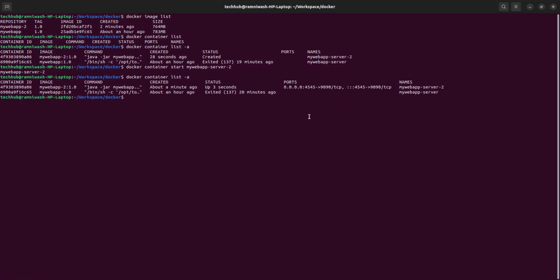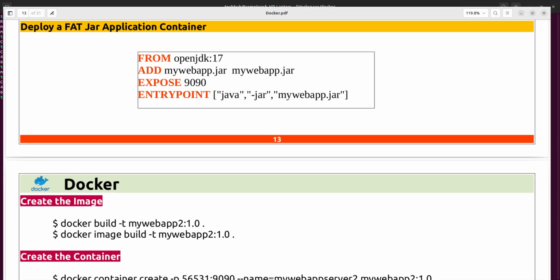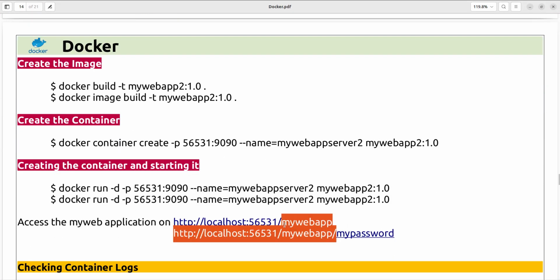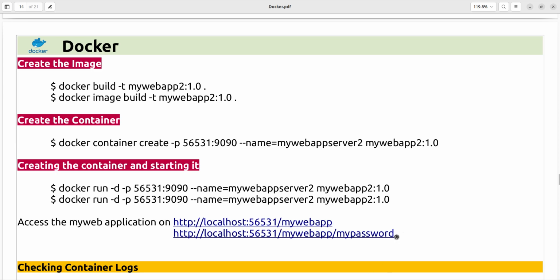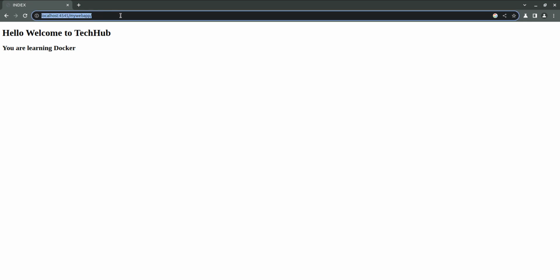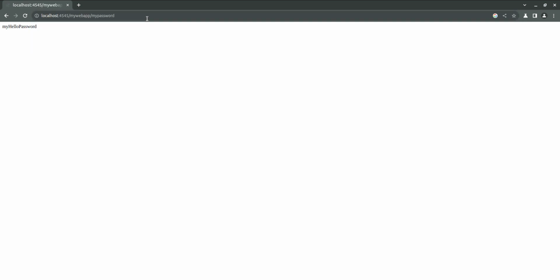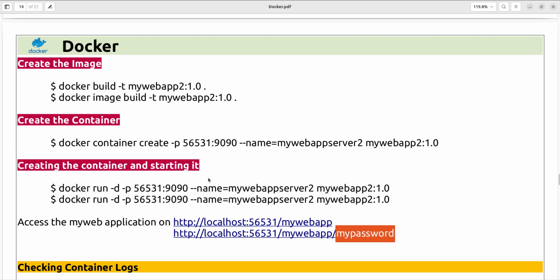Okay, and what is that? My web app is the application context path. After that one, I have declared one more variable also. You can hit this one also. Copy this, go to here, and after this one, if you add this one, it will come my password. Simply some properties I am saving, some values, and I am just getting them. That's it, so this application is working. The fat jar we have successfully deployed.